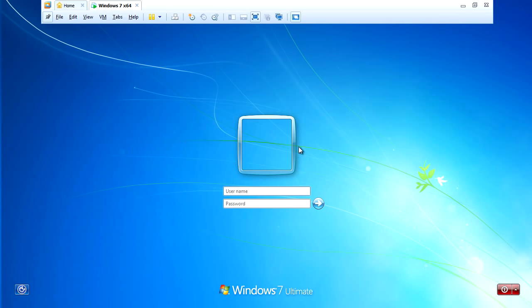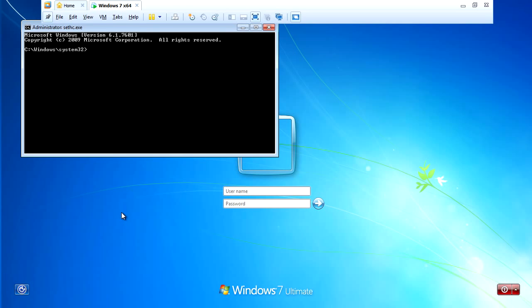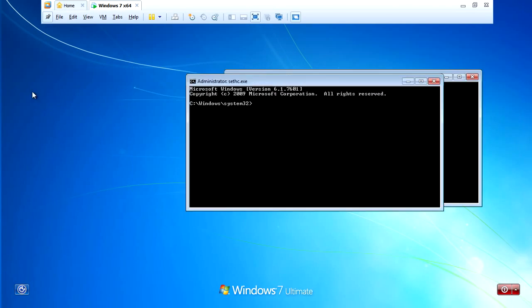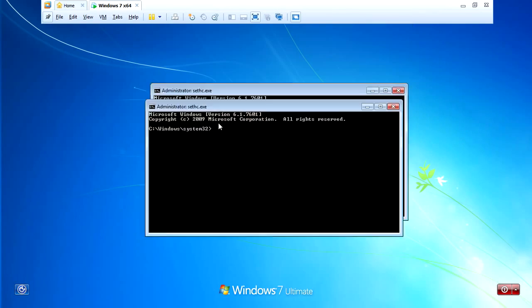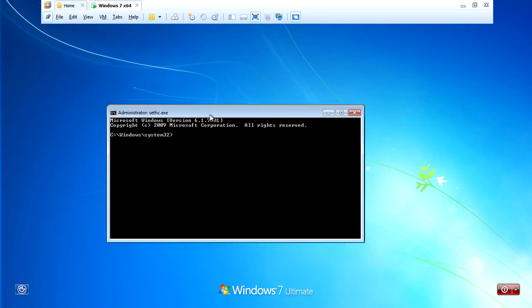Okay guys, so now we get back onto the login screen. What we're going to do is press Shift 5 times, and instead of loading up sticky keys we end up with a command window. Now you may think, what's the point of this? It'll all be access denied.